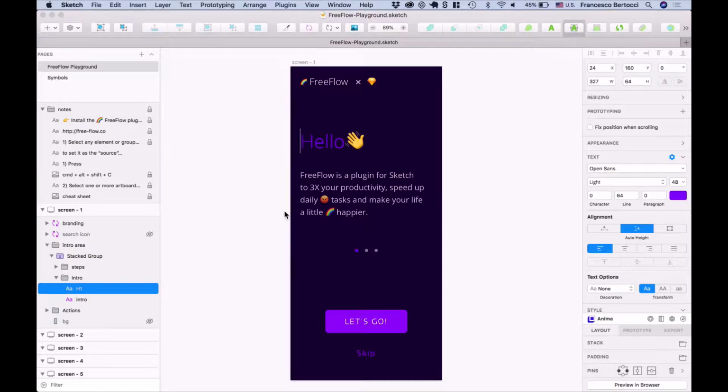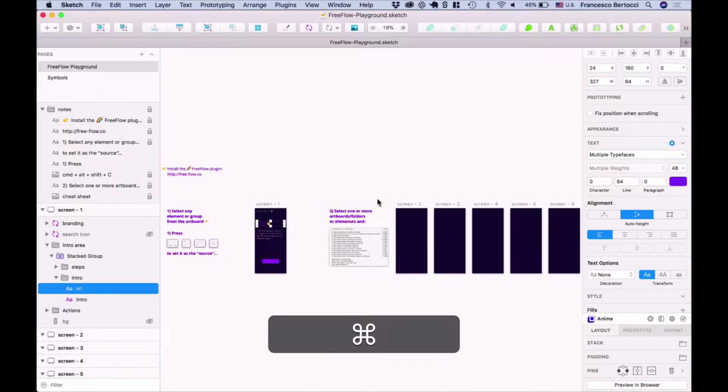I've been working on FreeFlow for the last few months and I'm really excited to show it to you. It's a plugin for Sketch that allows all of us to be a lot more productive.